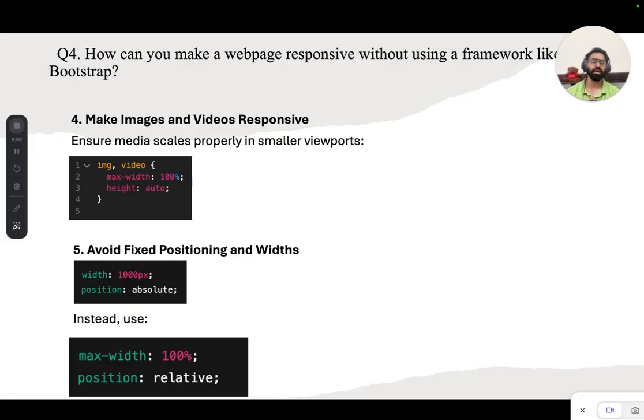And another way is to try to make images and videos responsive. Ensure the media is scaled properly in small viewports also. Where you can add image, video property, you can give max-width 100 percent and height auto. Also you should avoid using fixed positioning and width, basically avoid pixel px. Instead of this you can use a percentage like max-width 100 percentage, and position should be relative, not absolute, because with pixel it goes absolute. But you should avoid using px. Mostly you should try with the percentage.